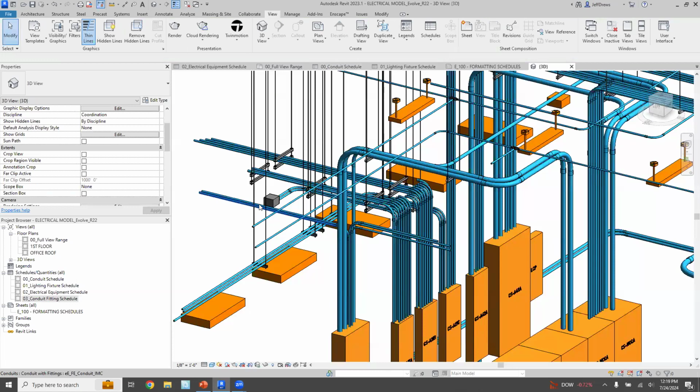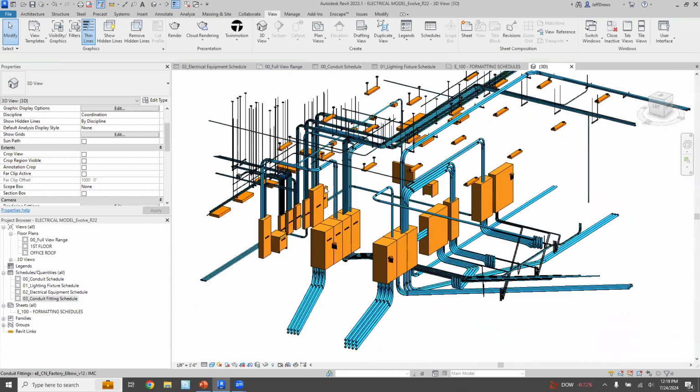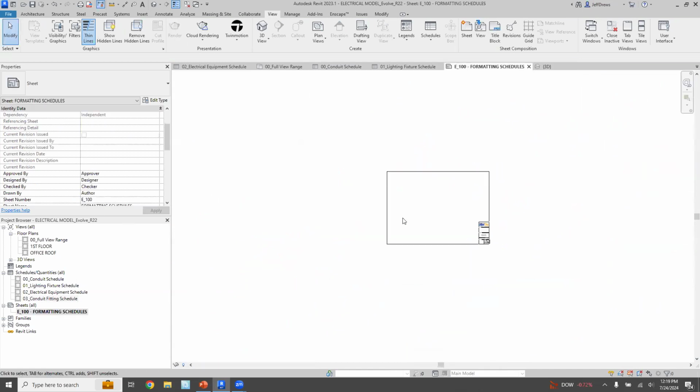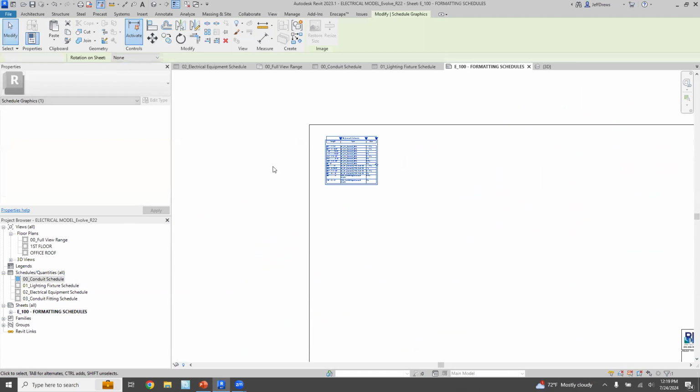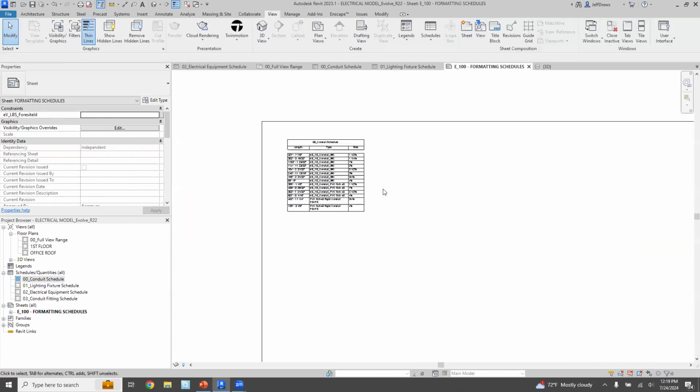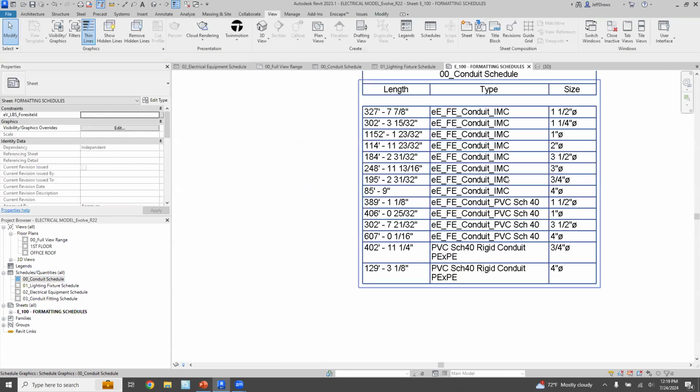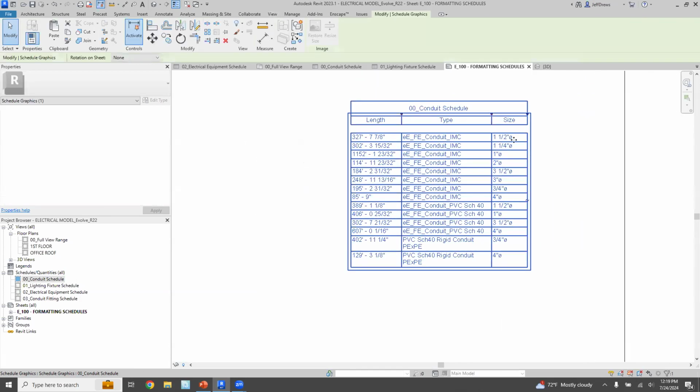So once we get all of those schedules filtered down and sorted however we want, we can go to a sheet and drop those on a sheet. This is the default way that it comes in. Move it over here. There are actually some ways of formatting these schedules as well.